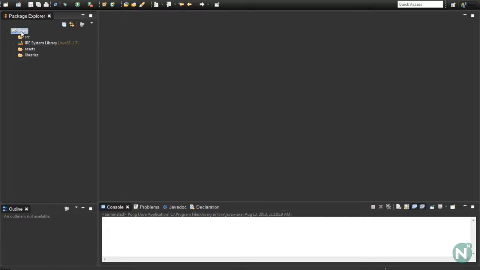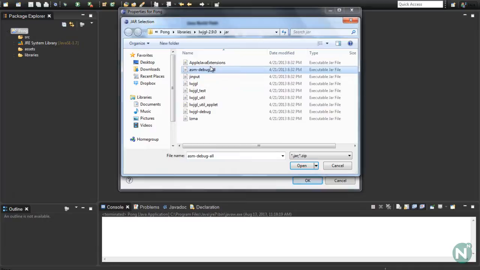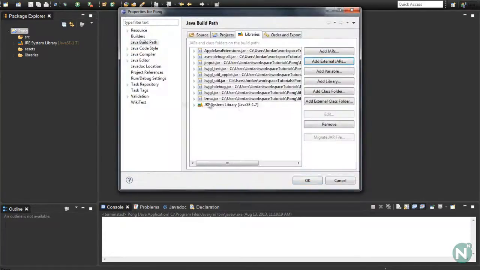So now to actually import it, you want to go to Project, Properties, Java Build Path, and Libraries. And then you want to click on Add External Jars, and then add all these. You select the ones you need. I just select all of them for the sake of the tutorial.